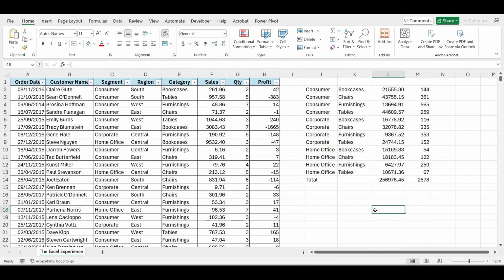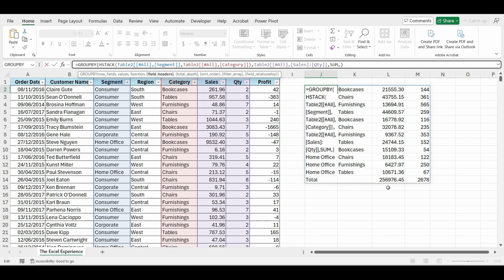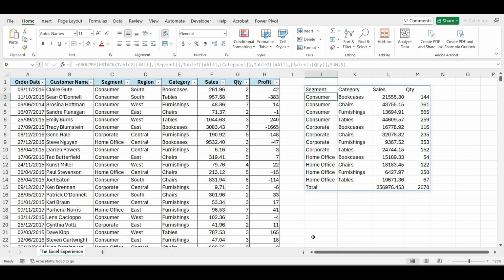Next, we want to add headings here, so we will move to our next optional argument. After sum, type comma. Now as you can see, there are four options regarding field headers. 0, no, and don't show. 1, yes, but don't show. 2, no, but generate. 3, yes, and show headers. In our case, we already have headers, and we have selected them while writing the row field and value arguments. So, we will write 3. Have headers and show in the result. And press enter. Here, it will show us the headers.